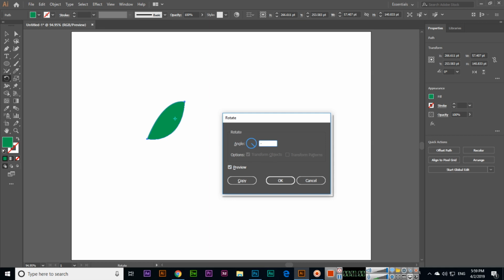You can apply minus 90, so it's like this, or 90 degrees like this, or 180 something like this, 270 like this, 360 like this. So as you want, you can apply like minus 90 degrees.